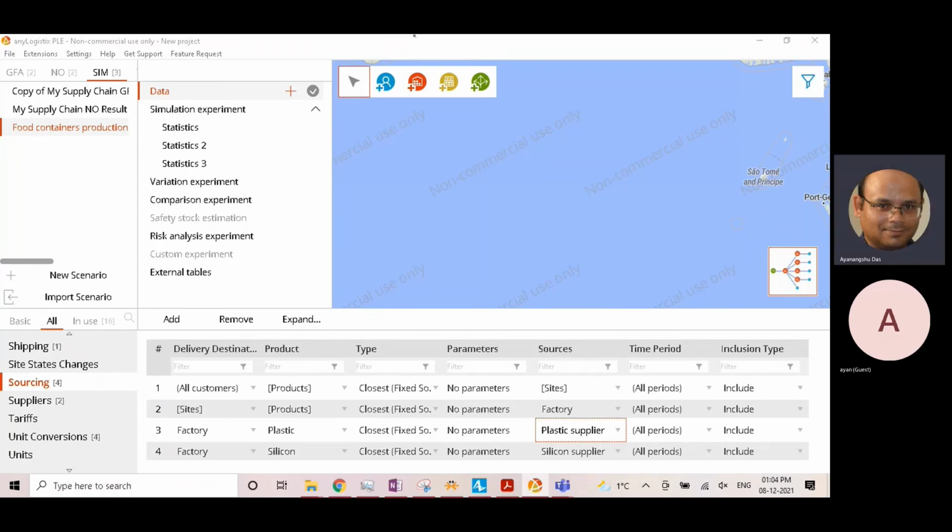Now we'll update the inventory policy of the factory. The new policy will consider the raw materials that are ordered on demand by the factory. So what we do is we go to the inventory table.